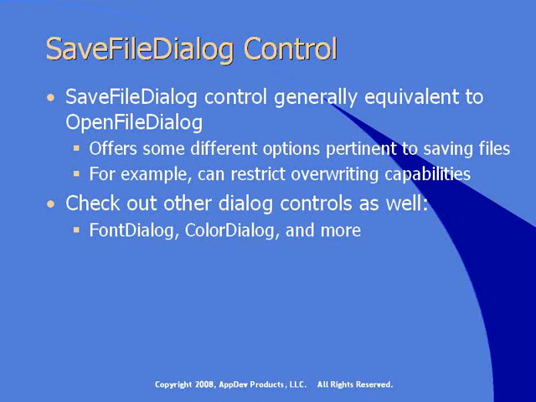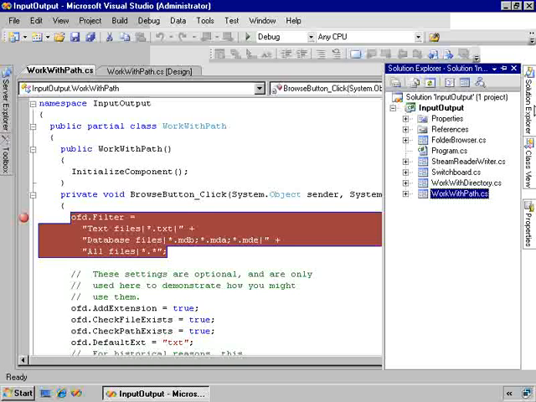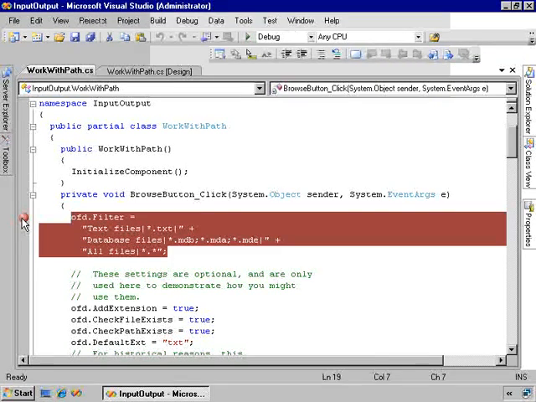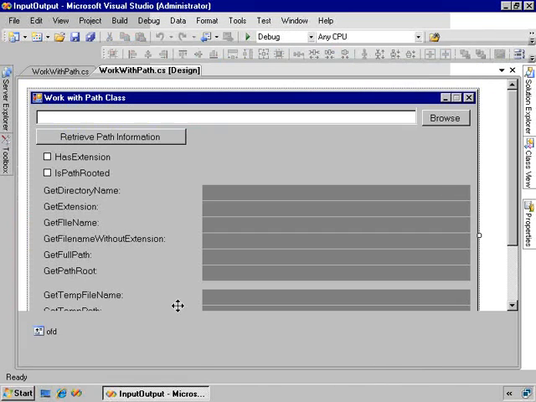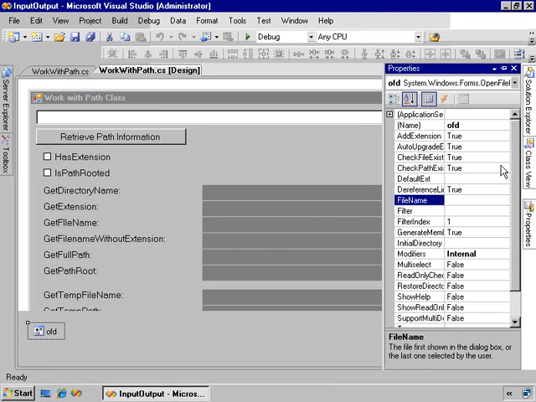Let's look at an example that demonstrates the Open File dialog control. I've loaded the sample project for this section named Input-Output, and in the Work with Path class, I've set a breakpoint on the code we'll run when we click the Browse button. If I look at this form in Design View, you'll see that I've also placed an instance of the Open File dialog control on the form. I didn't need to do that because I really won't use the Properties window to set any of its properties. I'll be doing it all in code.